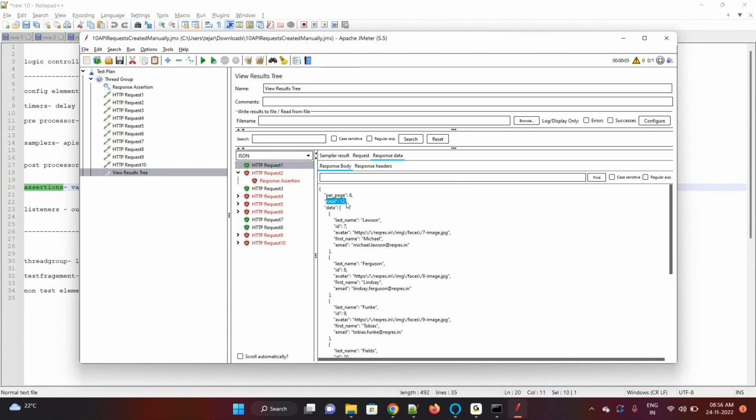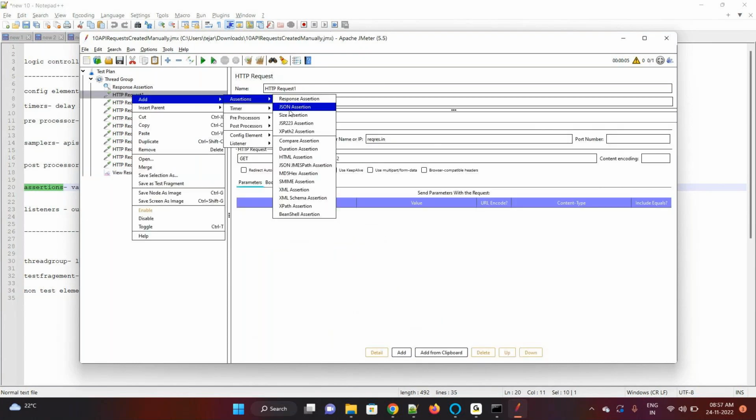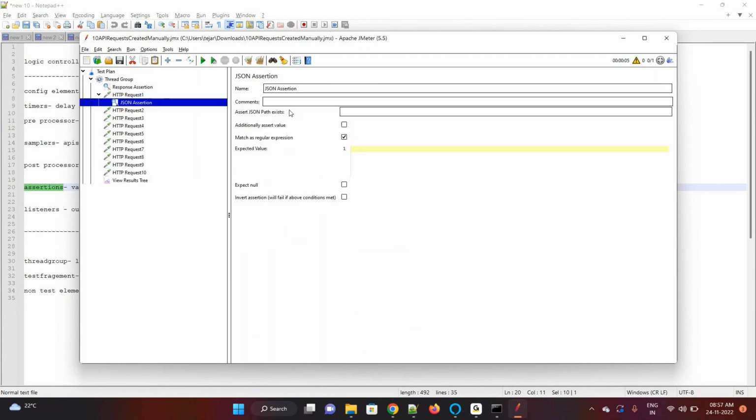It's kind of JSON, right? So in that case, now we can use JSON assertion. JSON assertion means we can use key and value assertion. So to do JSON assertion, let me right click, add assertion. To do JSON assertion, first we have to write a JSON path.